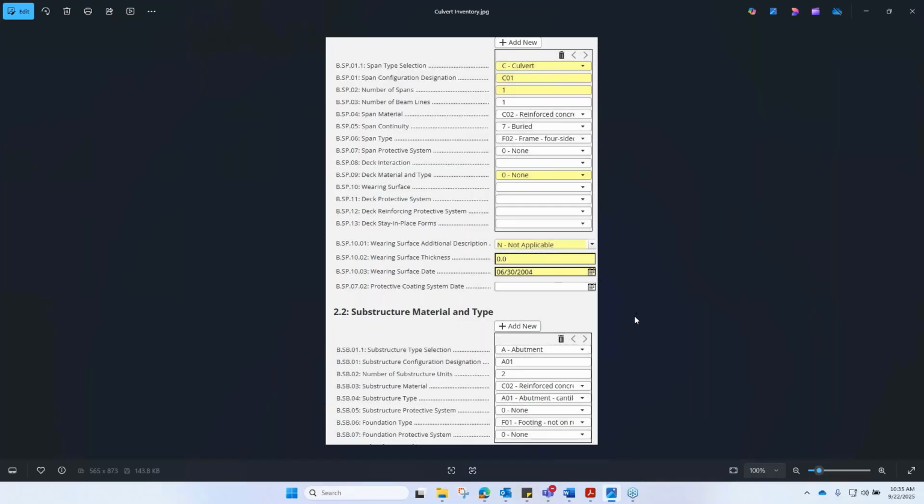So 9 times out of 10, we're just going to have 2 abutments that are wall abutments with footings not on a rock. If you have multiple barrels, you're going to code that middle wall as a pier, but again, pier wall probably not founded on rock. So keep that in mind. That is a little odd. If you have pipe culverts or another shape of culvert, then you can leave substructure material blank.